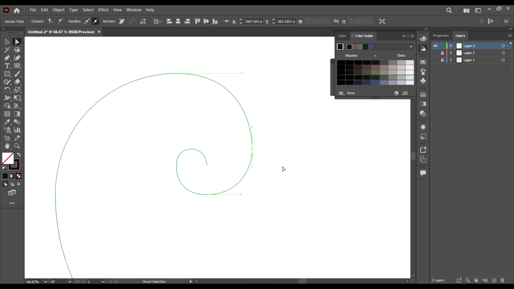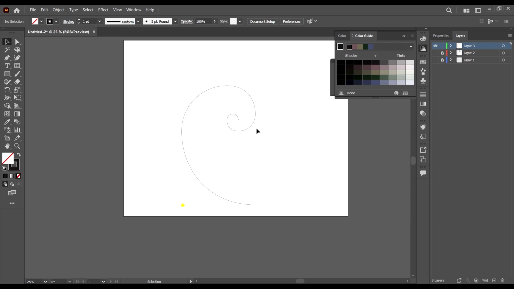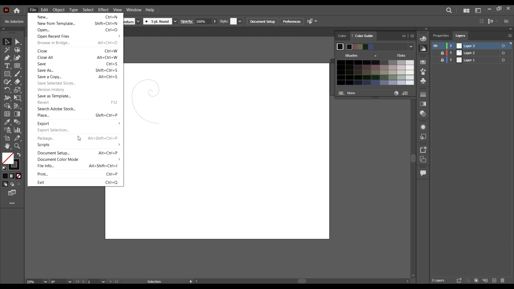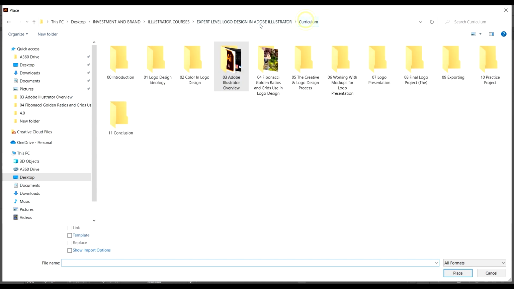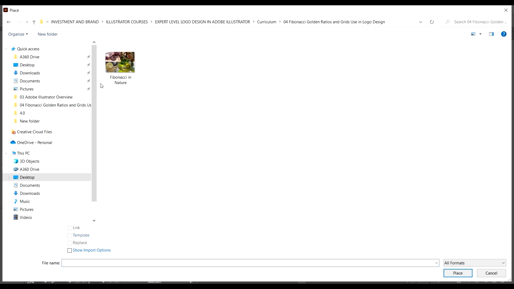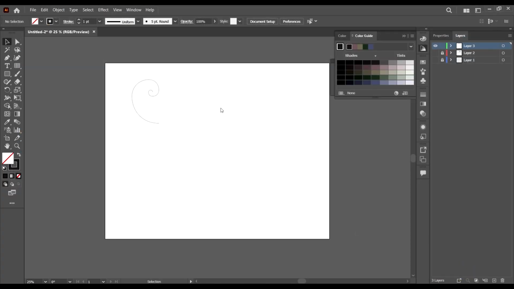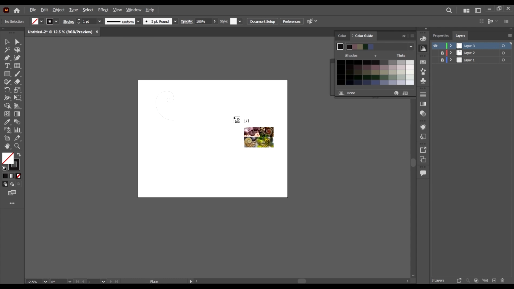Very simple. Now let's try importing and compare with our Fibonacci spiral. Okay, so come to File, Place, and then Fibonacci golden ratios and grids used in logo design. So you just come to this folder, Fibonacci golden ratios and grids used in design. So select the Fibonacci initial image, the PNG image, and place. So just click and drag.